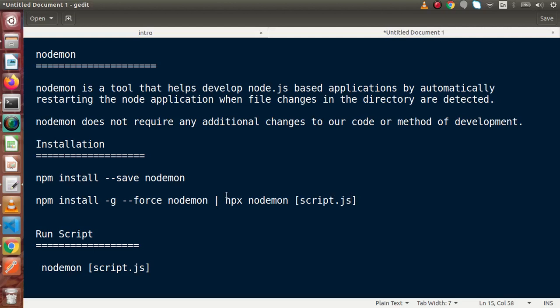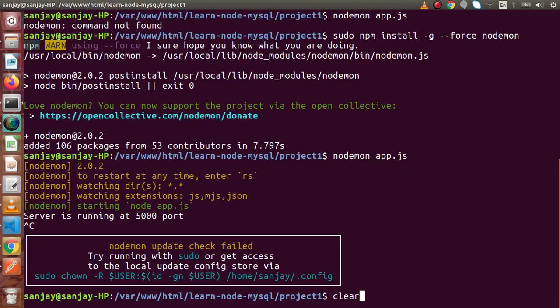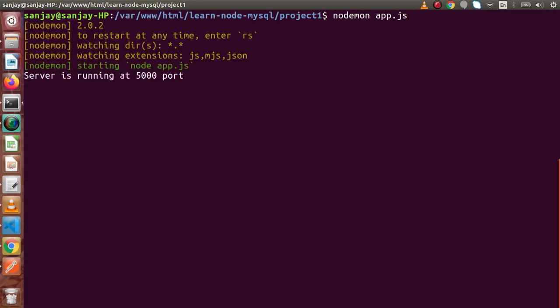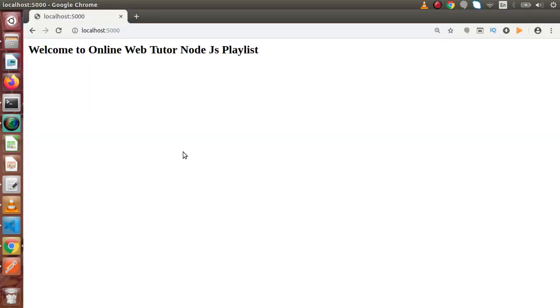So let's see all these things in action. Back to the terminal, clear all this out. As we know Nodemon is installed globally on my local system, I can access it like nodemon app.js, pressing enter. Now as we can see, the Nodemon server started. Back to our browser, reload this page, and the changes have been reflected.